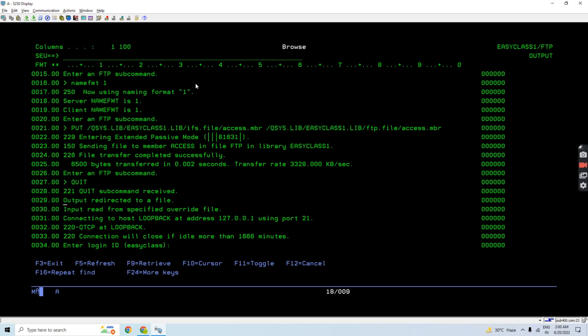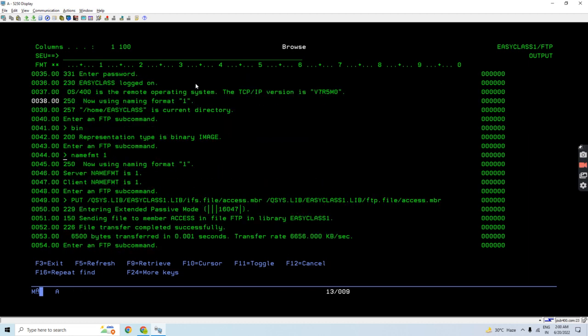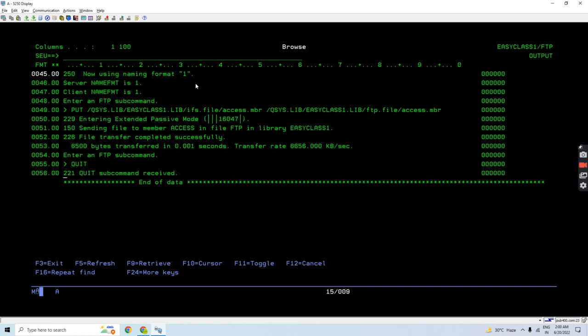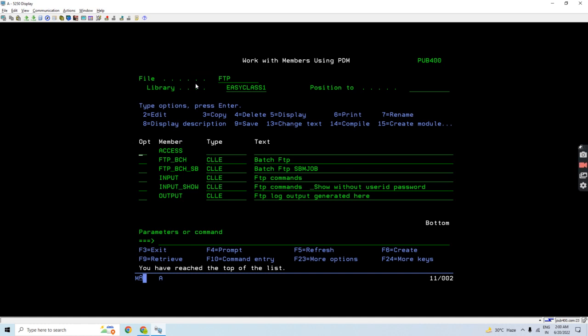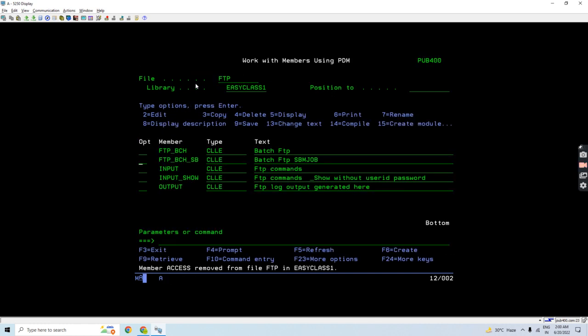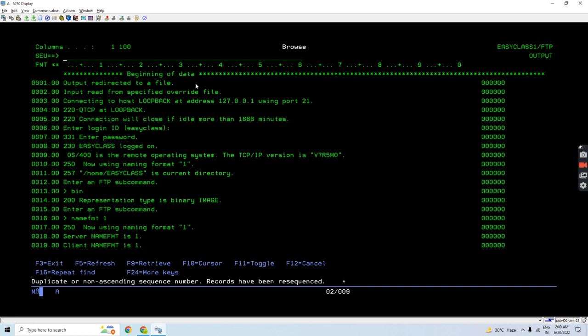So you can see output redirected to this file again, the same thing happens, the same commands ran, and all the output log is generated here. You can see the FTP was successful. So we got this member. Let's delete this. This way you can see whatever the output comes, that will be appended to this file every time.